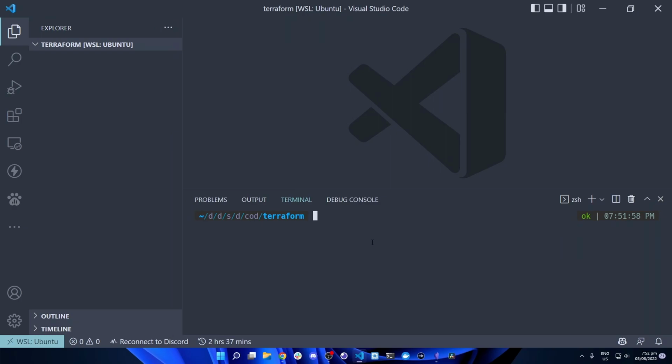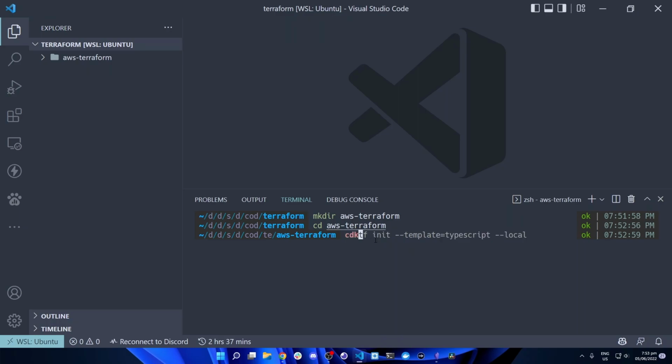So the first thing we need to do is create a project folder. So we're going to run the mkdir command to create a blank directory again. So mkdir aws-terraform. We're going to cd into that blank directory. And then to bootstrap the CDKTF project, we're going to utilize the CDKTF CLI that we installed a while ago. So we're going to run cdktf init --template=typescript --local. Providing the --local flag just informs CDKTF that we'd like to store the state of our infrastructure locally.